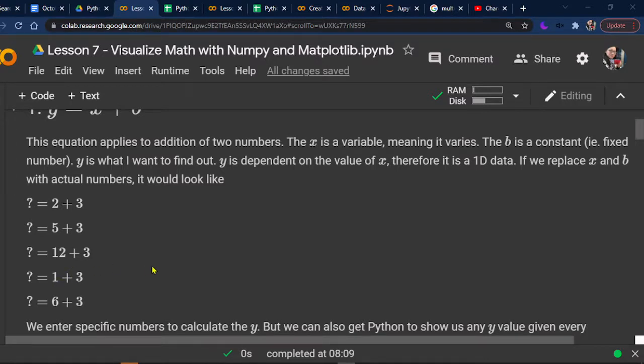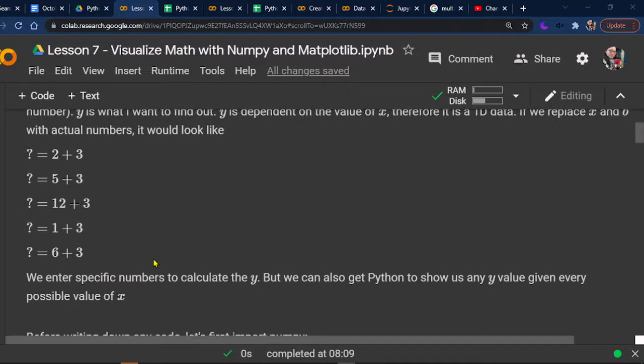In the very beginning, when we do math, we actually use actual numbers. But now, since we use variables to represent them, we can write a very simple code in Python to try every single possible number for the x and visualize what it looks like. What is the relationship between y and the x?